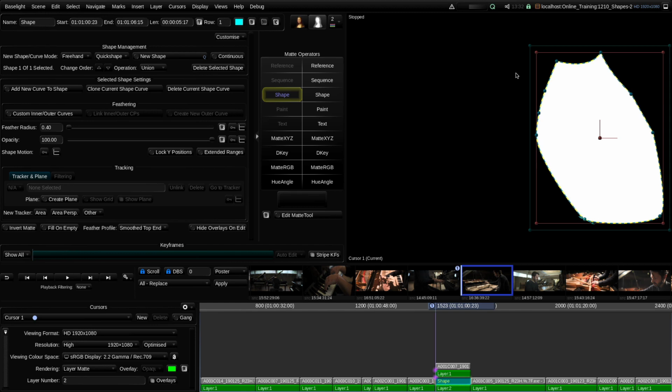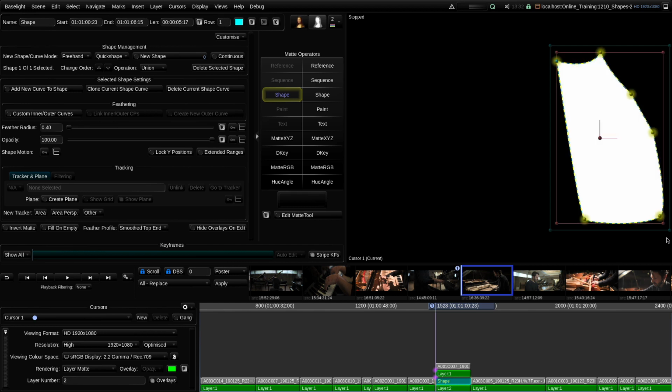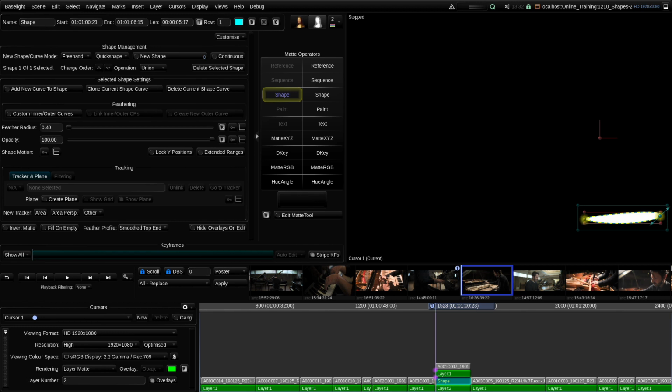Multiple points can be selected by dragging a box around them, and you see they then get highlighted with a yellow glow. And then you can move them all together, or you can delete them all together. Note that if you try and delete all the points, it doesn't actually remove the curve completely. It'll always leave 2 points.